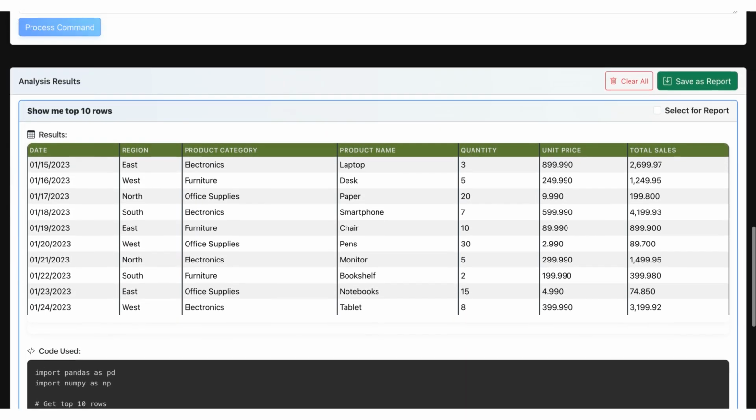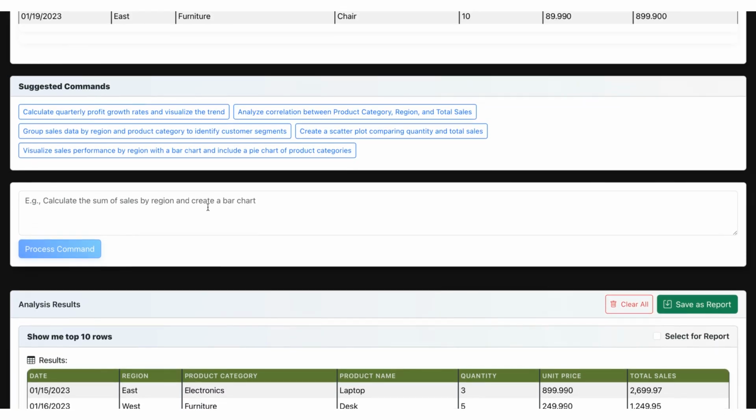It also shows you the code on how these results were derived, and later we can also do it for any other commands we want. For example, I want to calculate profit growth or a scatter plot or whatever, and you can process the command. While it's processing, I'll also talk to you about reports.